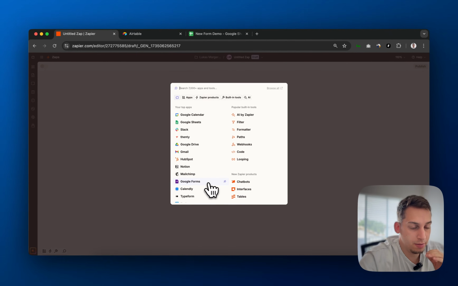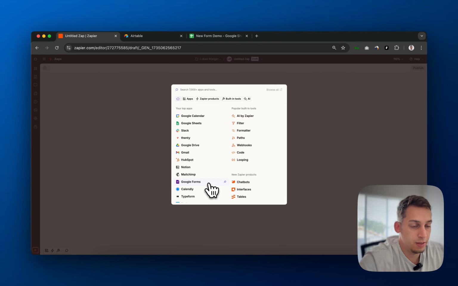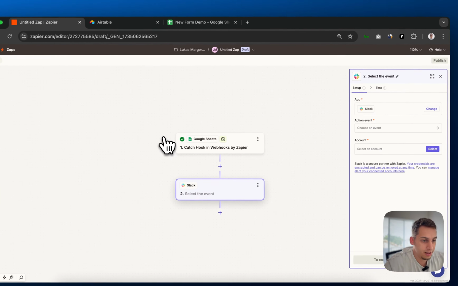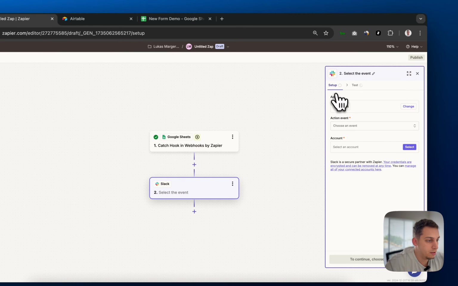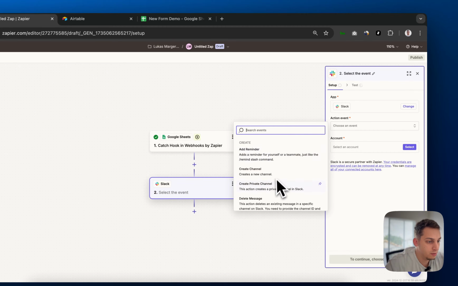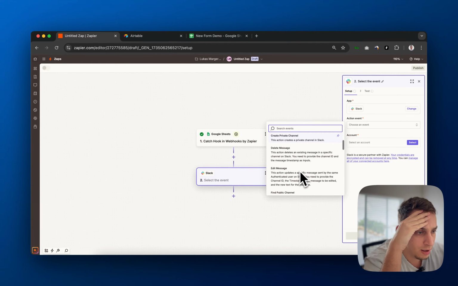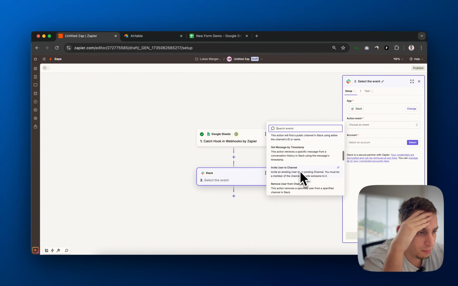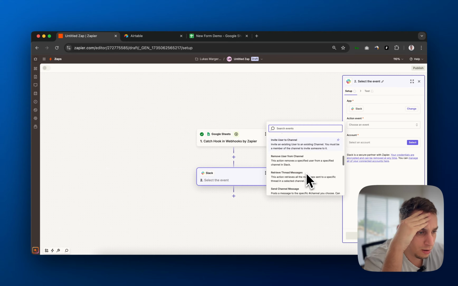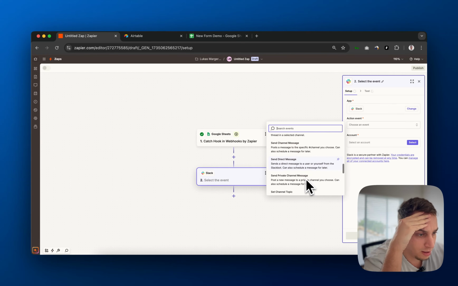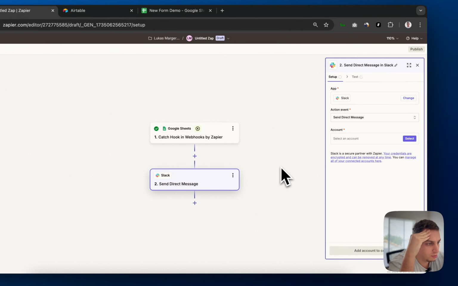We want to integrate this to Slack. Let's say that we have a Slack account and we want to get a notification from a Slack bot saying that someone with this name applied to the position in this city, and this is their email. We want to get that notification in Slack. So let's choose Slack. And again, let's start from the top to the bottom. Choose an event. We can add a reminder, create a channel, delete message, get message by a timestamp. We don't want that. Retrieve thread message. Send. Okay, we want a send direct message. So let's choose that.